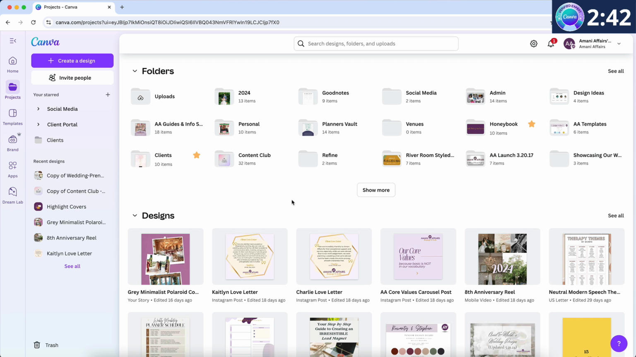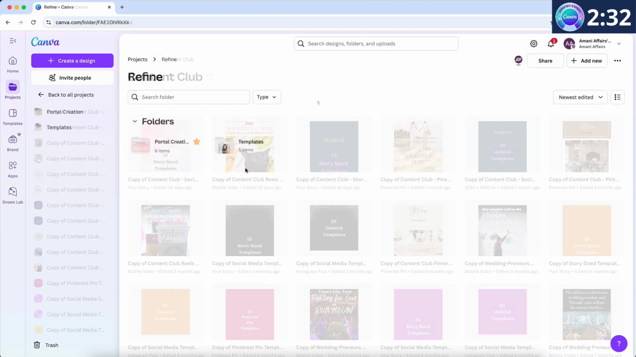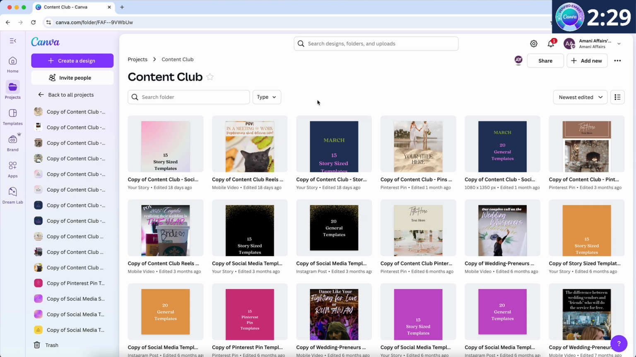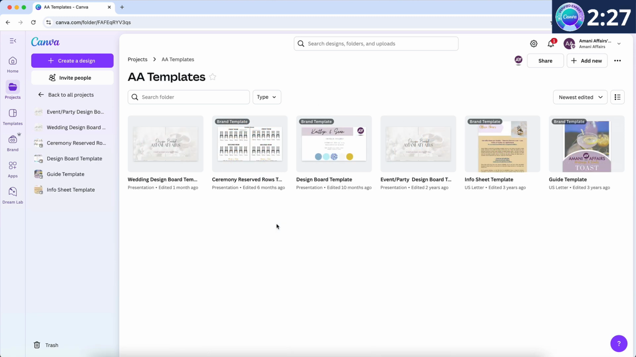Next, let's talk about templates. Jihan has folders labeled AA templates, Content Club, and there's also a folder called Templates inside of her Refine folder. And it looks like these include a mix of general templates and ones that have already been customized for her brand. I recommend separating those out based on their purpose. Templates that have already been branded, like an info sheet or client guide, are best stored in the folder where they're actually used. For instance, if you regularly create proposals, then a proposal brand template should live in the same folder as your actual proposals.